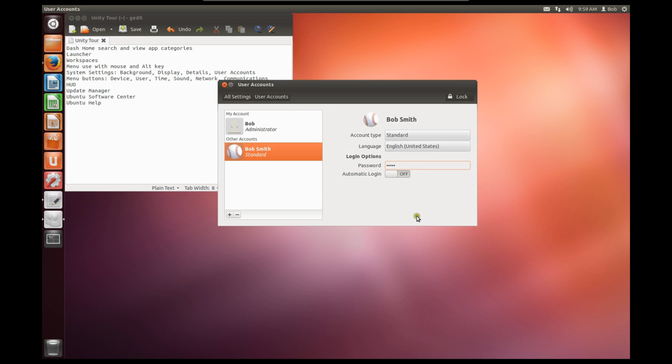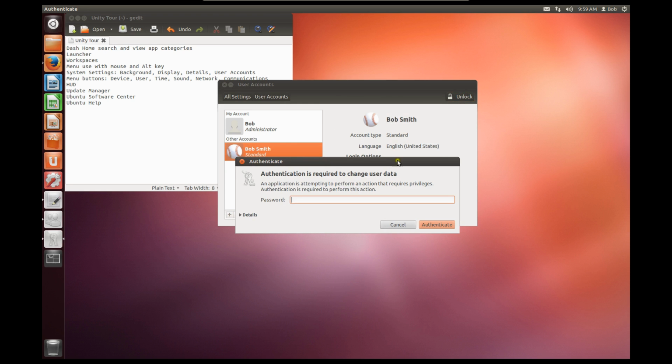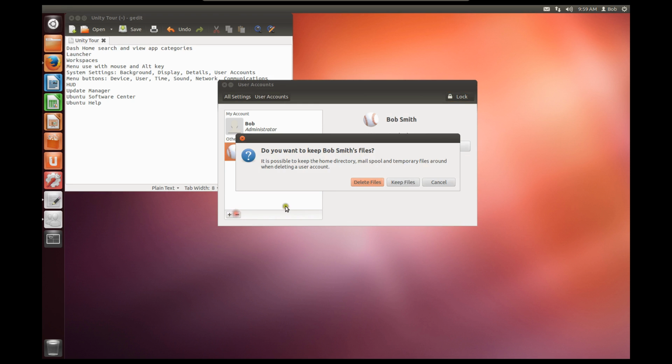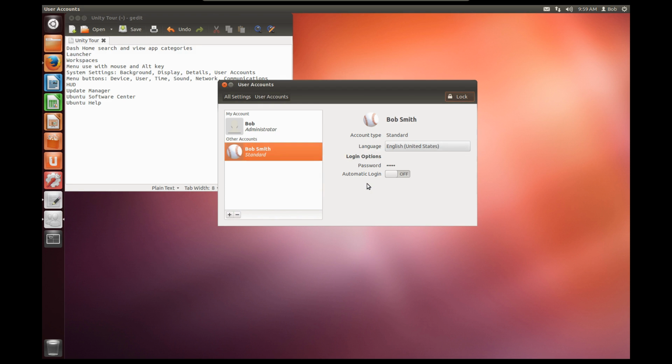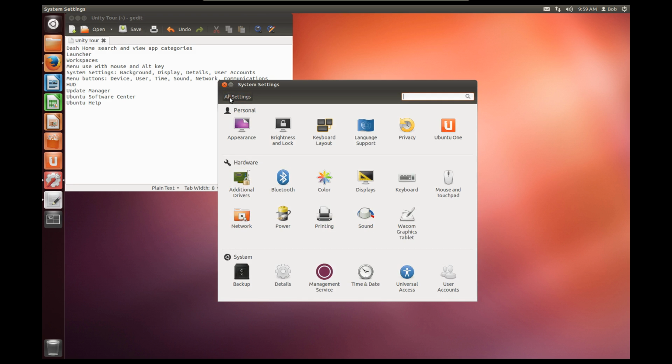Okay, the account is now active. So if I want to delete this account, notice that I can't do anything to that account until I unlock again. Now I can delete this account, and I have the choice of deleting the user's files or keeping them. I'm going to delete them, and I've just deleted that account. We're going to lock that thing back up and go back to all settings.